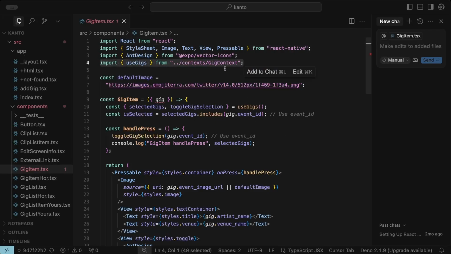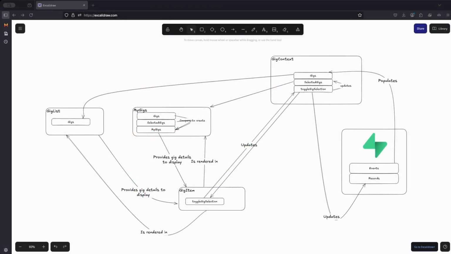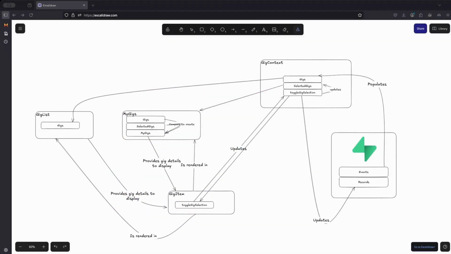So you can see we're importing the custom hook here of use gigs, which is where all of the data from the gig context provider is shared from. So having done all of that, this is how it now works. So yeah, looks like a bit of a confusing mess, but it's actually not too bad.